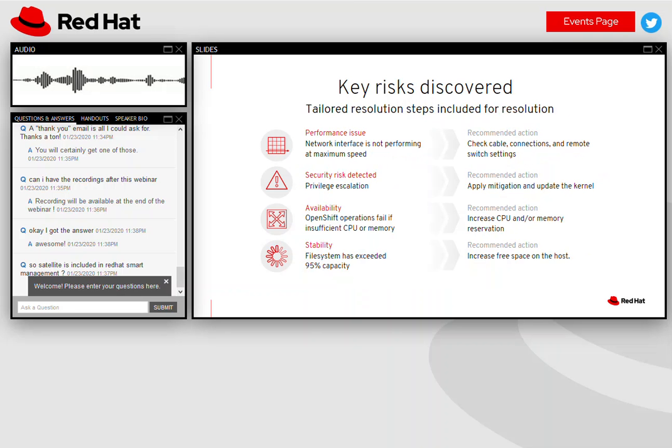Insights looks across 4 main areas, as I mentioned, when it evaluates for risk: the performance, security, availability, and stability. This means identifying for performance things like your network speed is running closer to 100 megabits per second instead of, say, a gigabit per second. Then Insights will make recommendations like basic check your network port and settings and network cables.